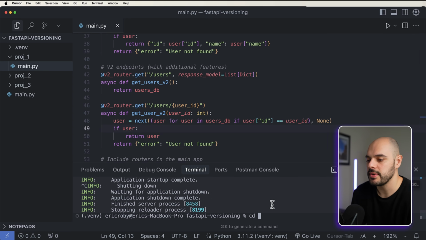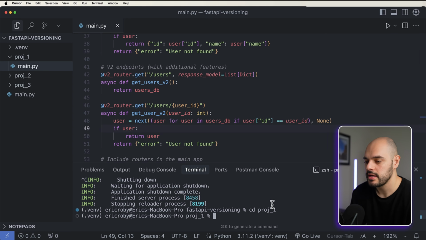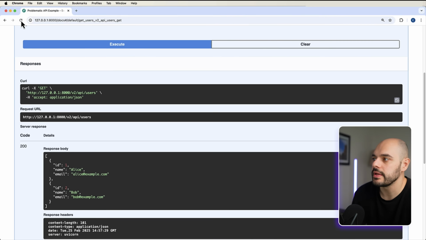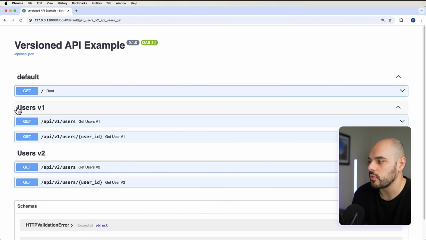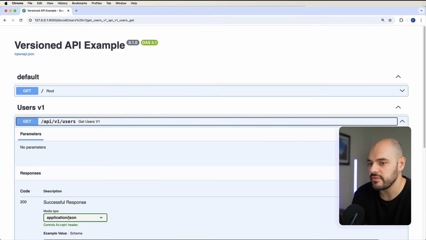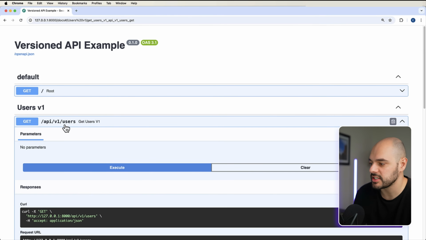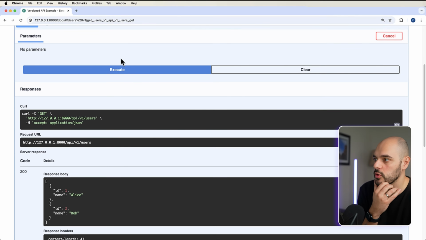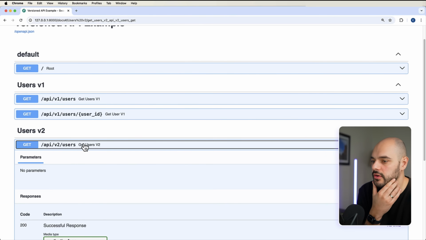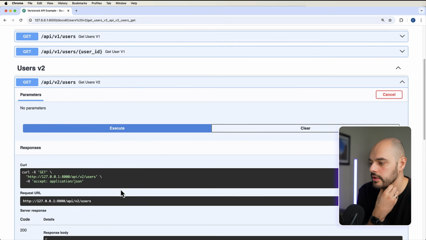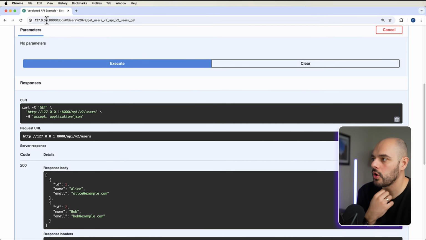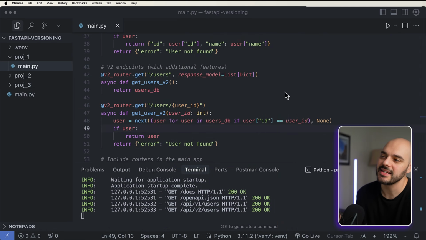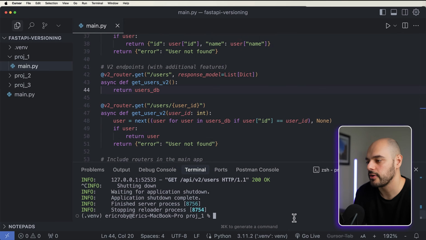So if we go ahead and cd into proj1 and then run our command, and look at our apps now, we can see that it's separated into V1 and V2. If we call our API/V1 users, we get the original. And if we call V2, we get the new one. And it's all sitting inside the exact same main.py file.